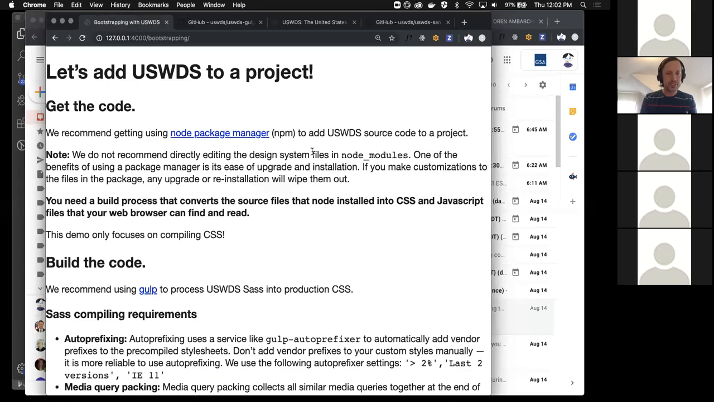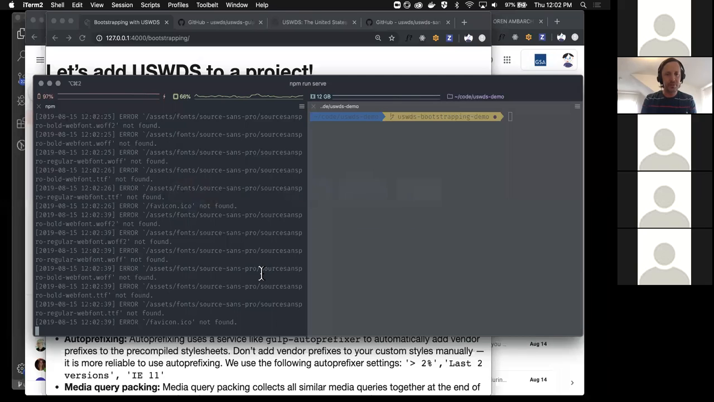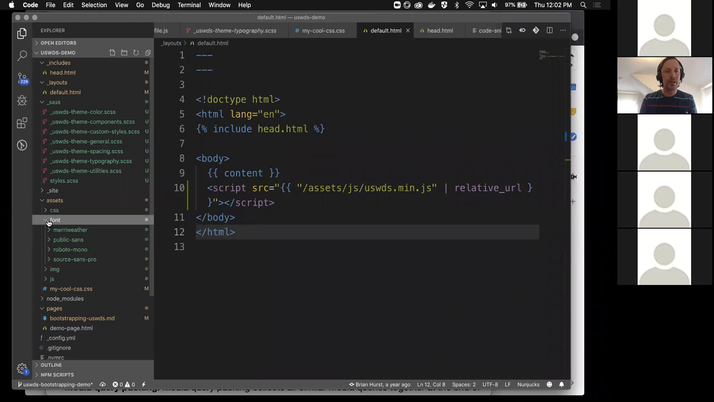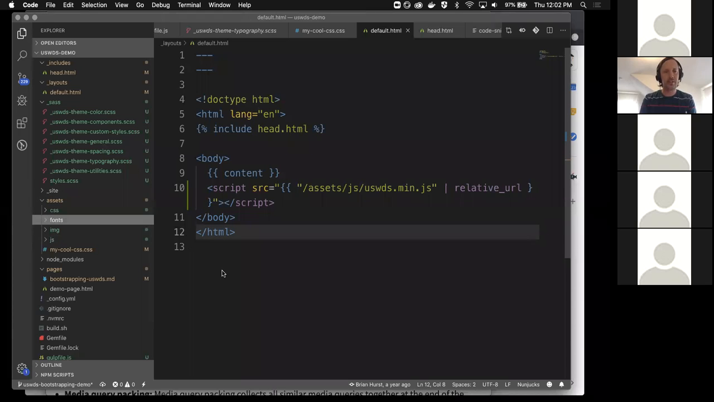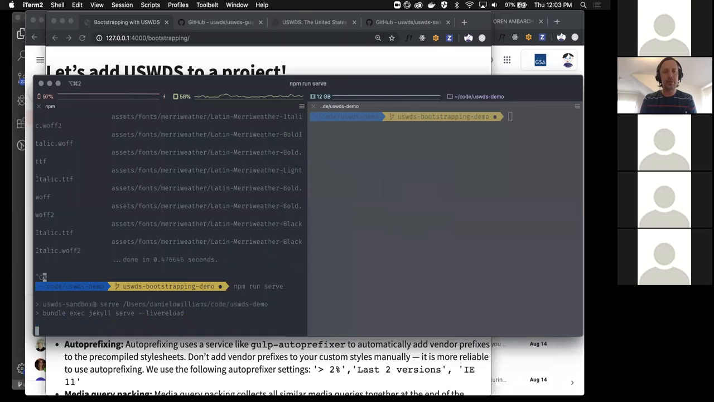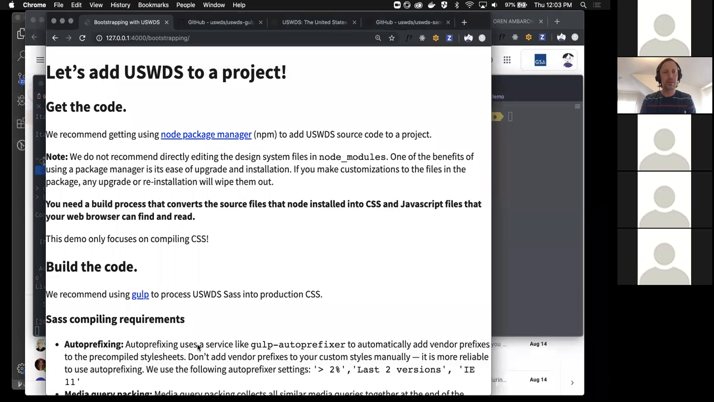It is doing something. Assets, fonts, source sans process. Because I set up something a little wrong. Let me just change this to fonts. We could set this up a different way, but let's just do it this way. All right, now we've got the fonts on there. Everything is well and good, and so now my little site has the design system on it.